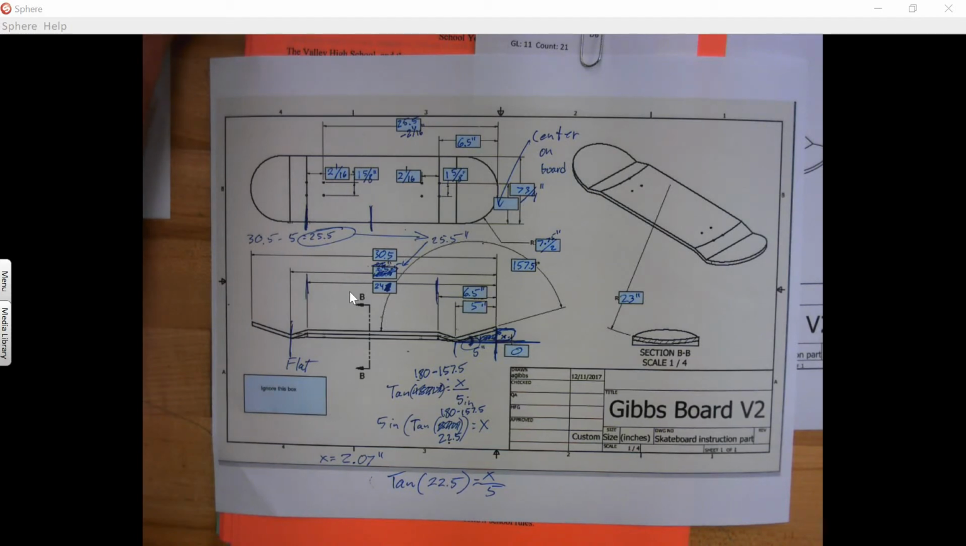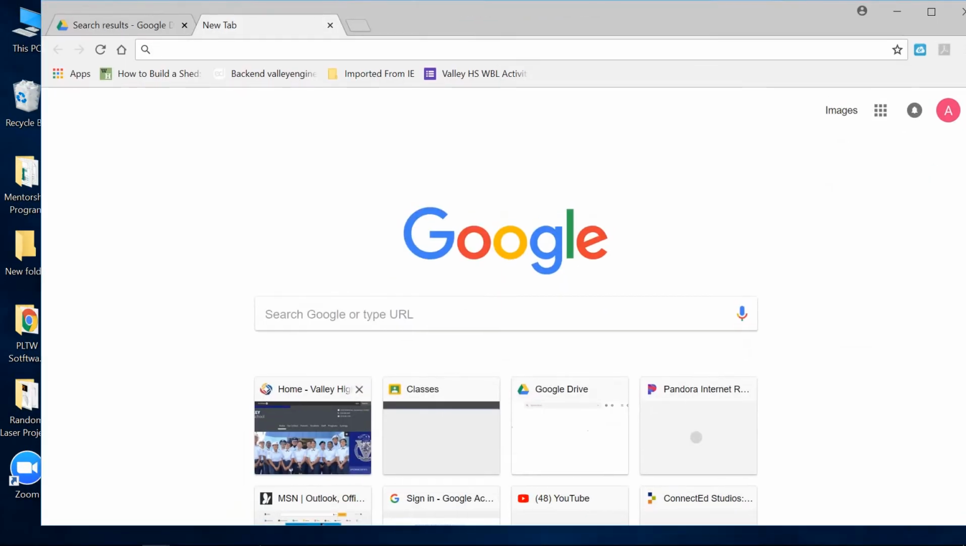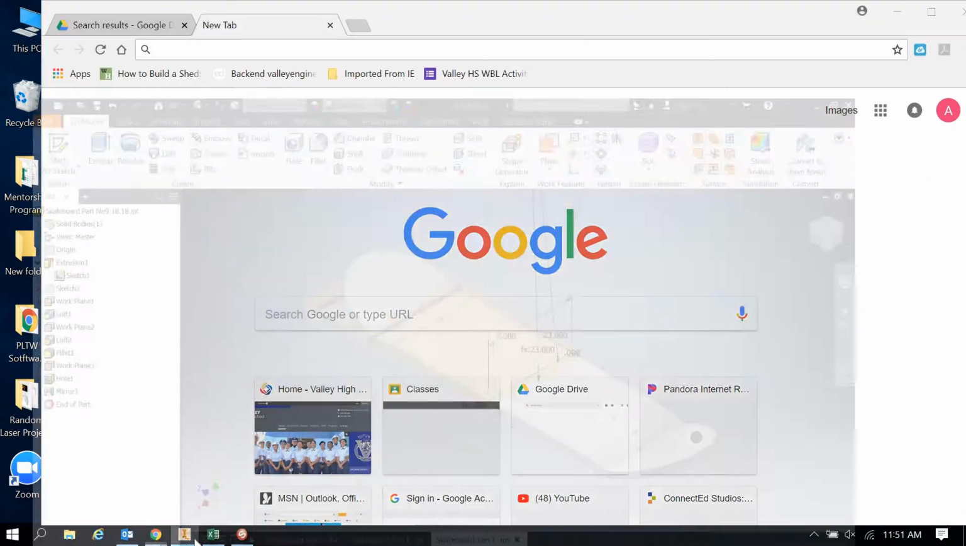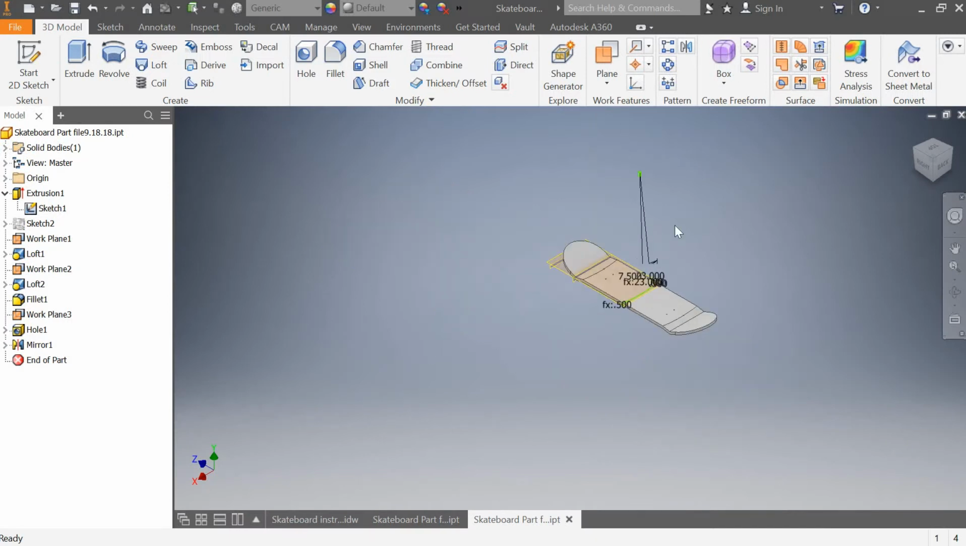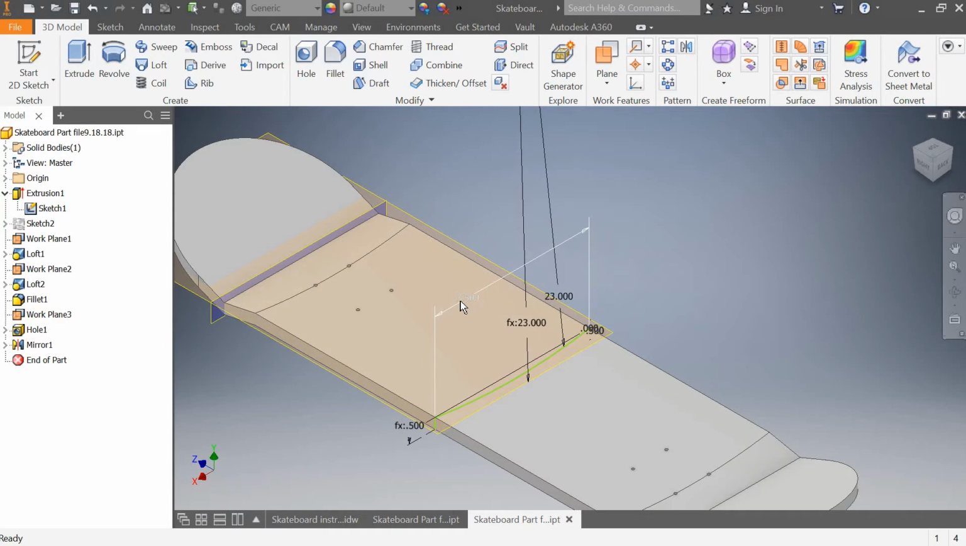I want to see it done exactly this way. So let's get started. I'm going to just minimize that. We don't need that image anymore. And then, Inventor. So there's the skateboard that we created. Before we go on, let's just double check that you did your skateboard right.